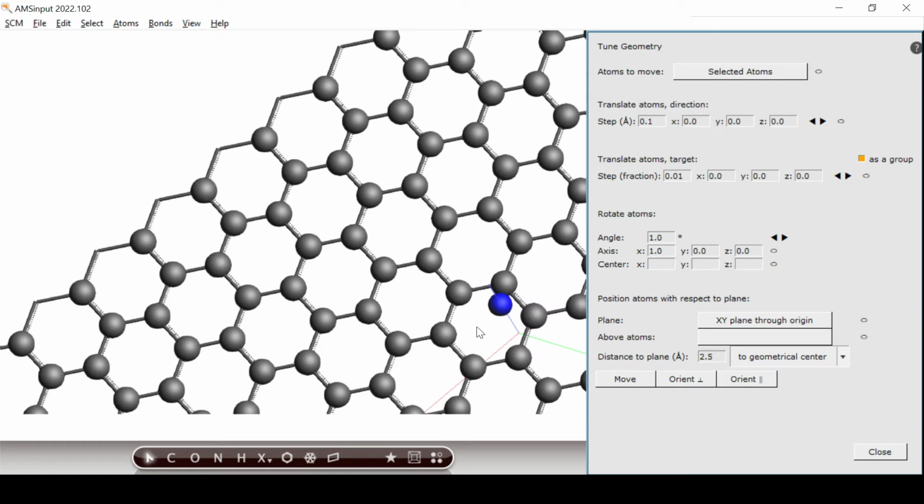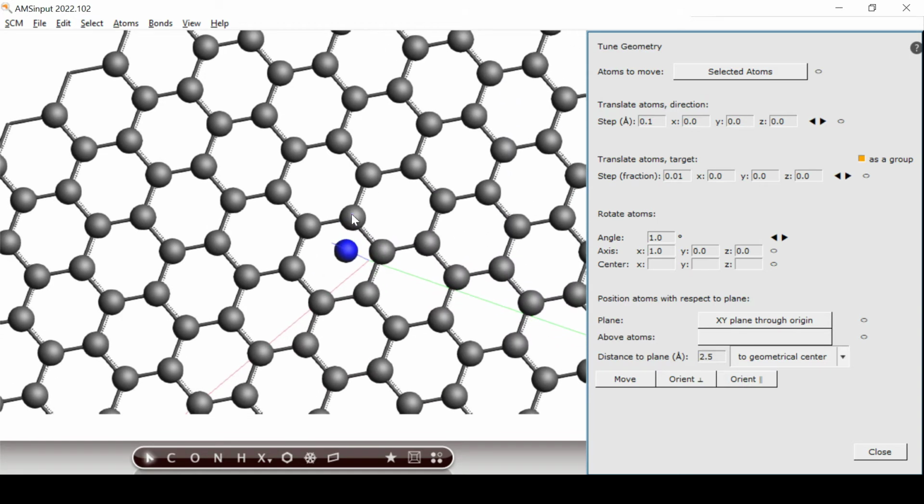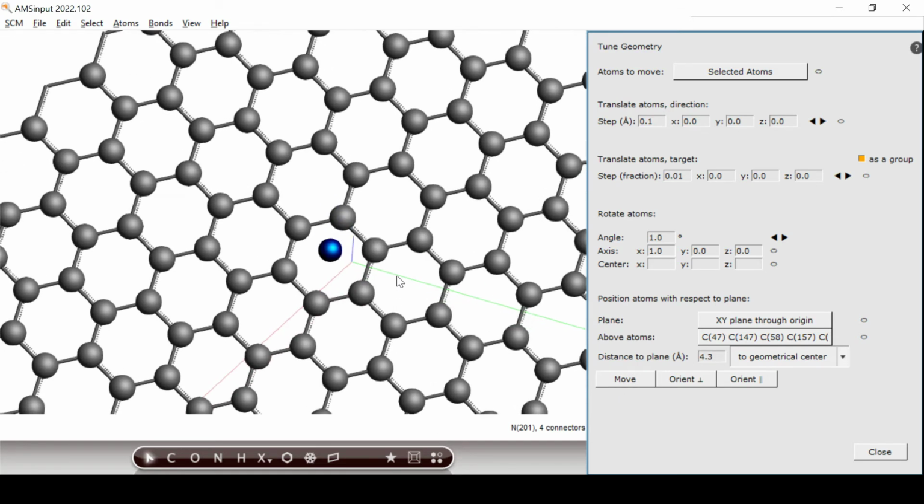To center the nitrogen atom over one of the carbon rings, we first select all carbon atoms in the ring and click on the circle next to "above atoms" in the Position Atoms with respect to plane dialog. Now select the nitrogen atom, enter 4.3 as the distance and click on Move. Selecting two carbon atoms instead of all ring atoms will center the nitrogen atom above the carbon atoms' bond at the requested distance.